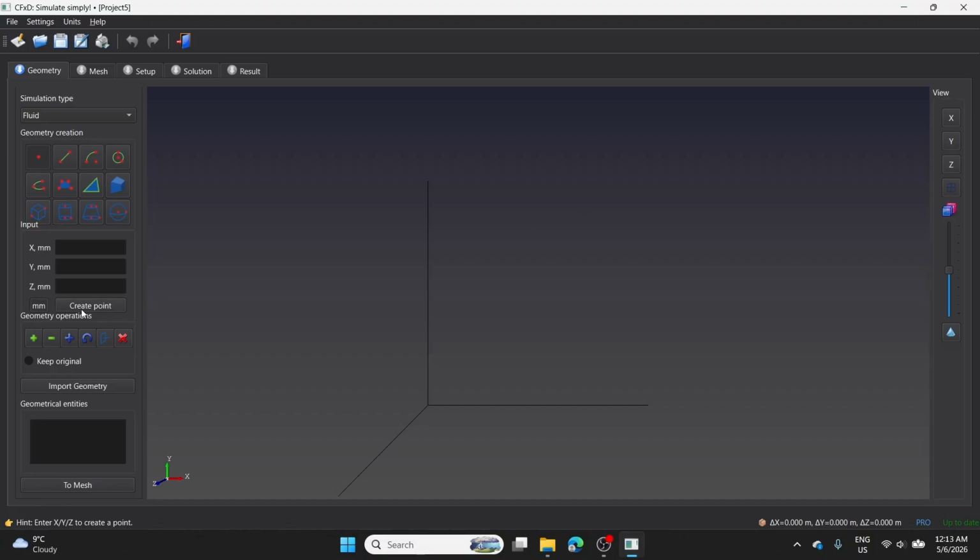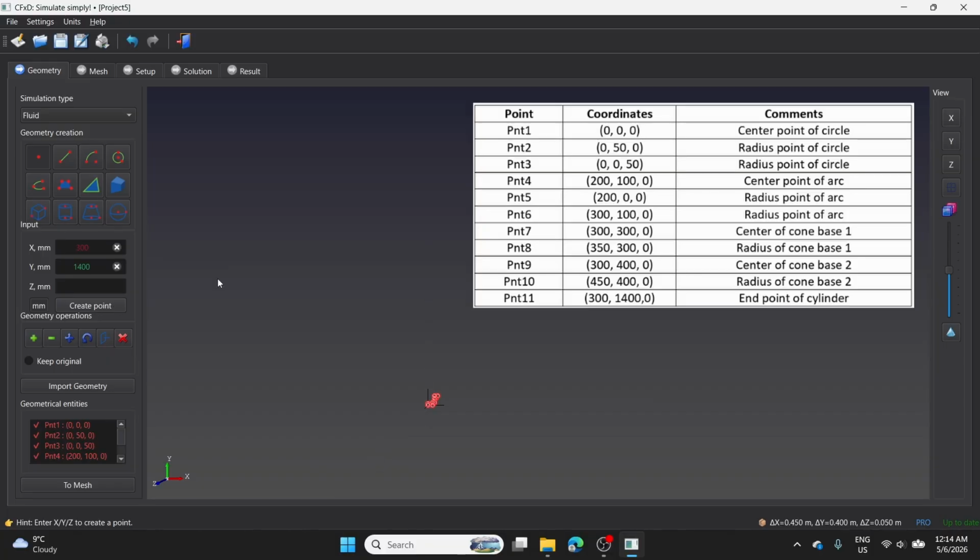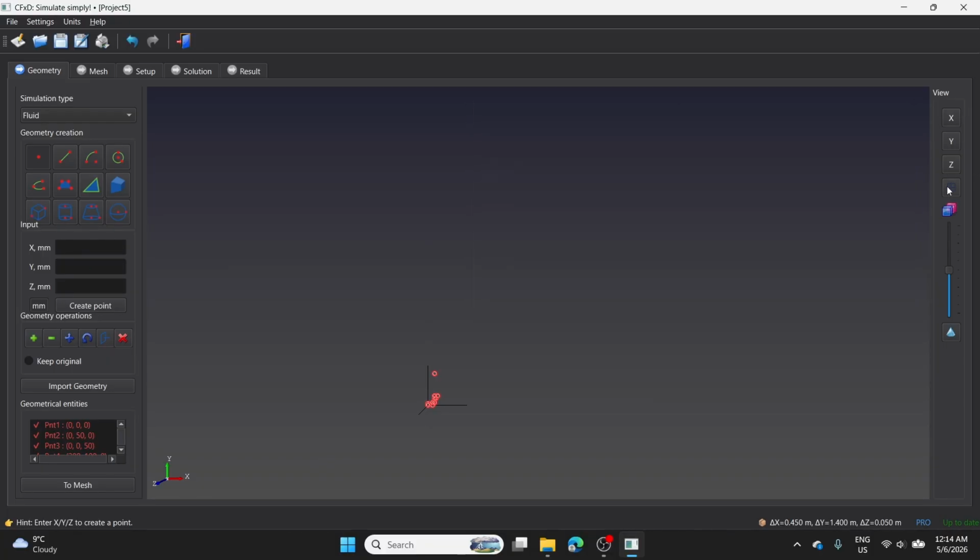Next, create the points showcased in the table on screen. You'll then want to press the Fit All button on the right side of the screen to more easily create further geometry. So you can see here, based on the following points, we will create a circle for the inlet pipe, cone for the diffuser, and the cylinder for the settling chamber.